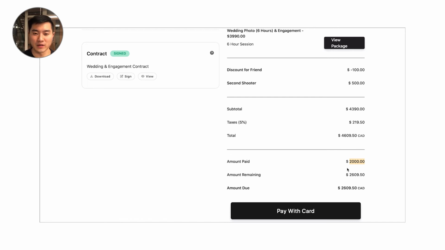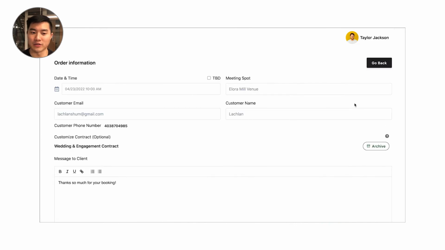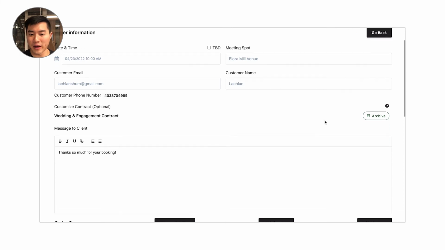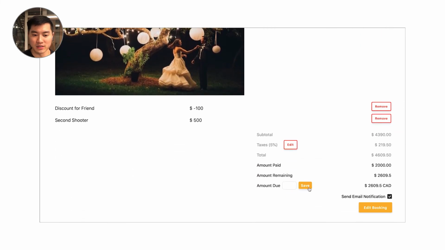and they know that there's $2,609.50 remaining. Now, I know some of you out there like to split your payments up into more than two parts. At this point, a very easy way to change the amount that the customer has due on their booking is to go back into the booking again and change the amount due. So maybe I'm going to change this amount due to $1,000. I can hit save. I can choose, perhaps this time, not to send off an email notification, and I'll just edit that booking.